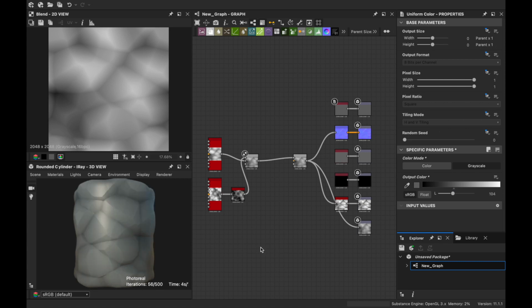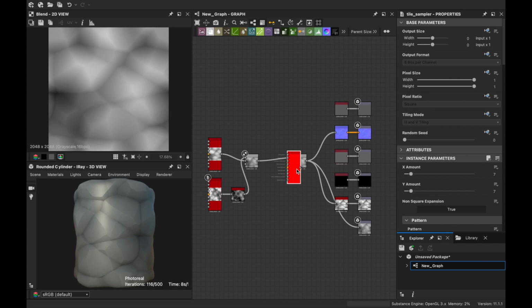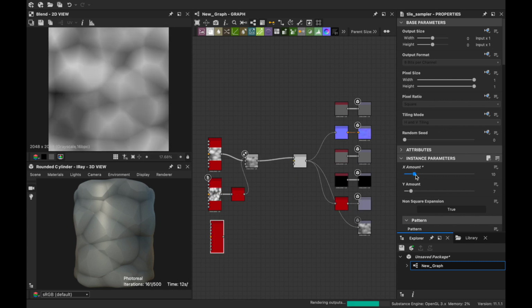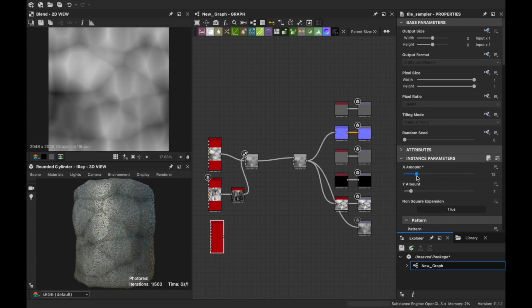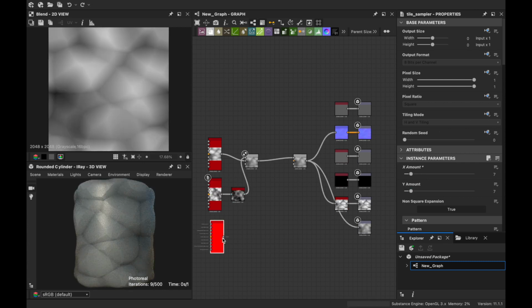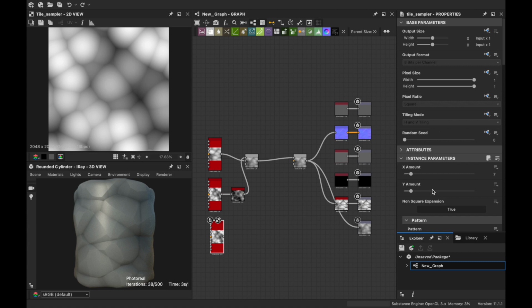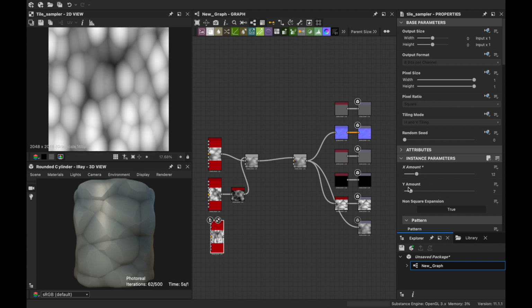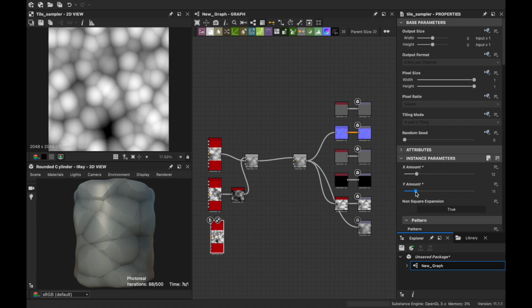Okay, so what I'm going to do is add another, actually I'll just duplicate my tile sampler and just add a few more. So let's do something like 12. Sure. Oh, I'm in the wrong one. Make sure you double click on your tile sampler after you duplicate it. Otherwise, you might be editing the wrong one.